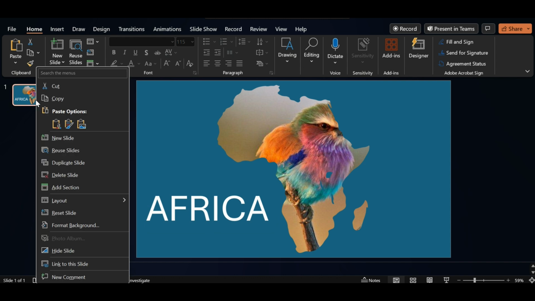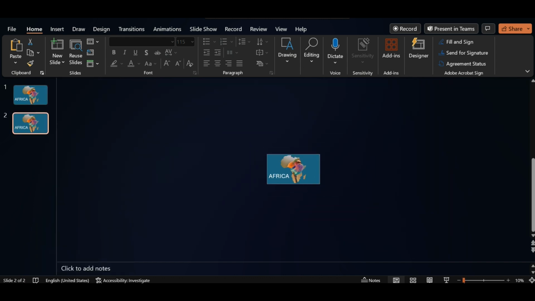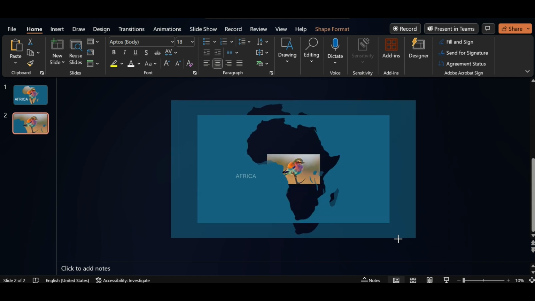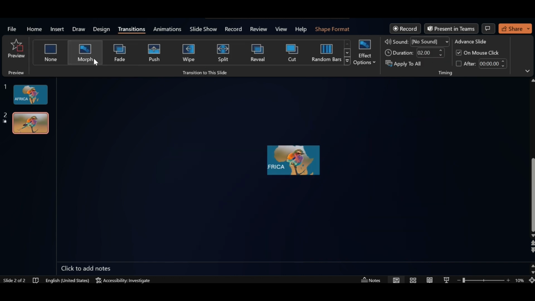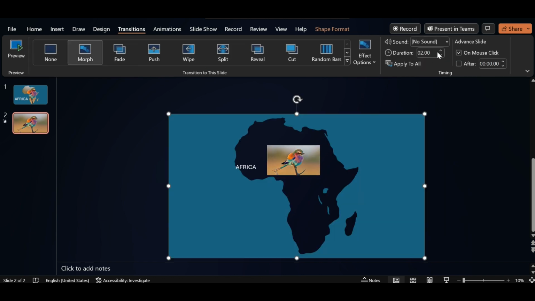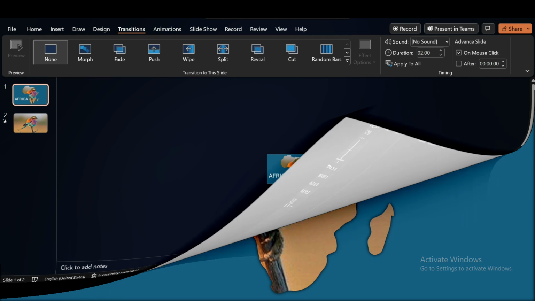Click on right button, zoom out the slide, select text box, shift to left side, select this and increase size like this. Now go to transition, select morph, increase duration size and go to first slide and click on full screen.